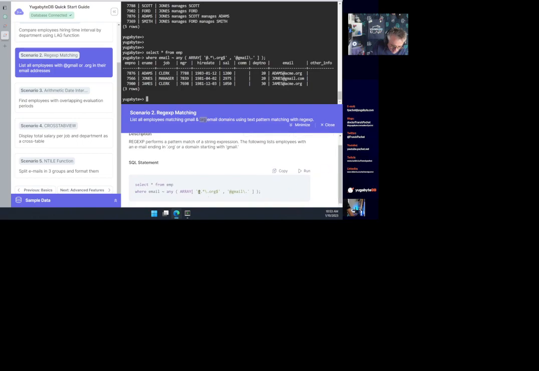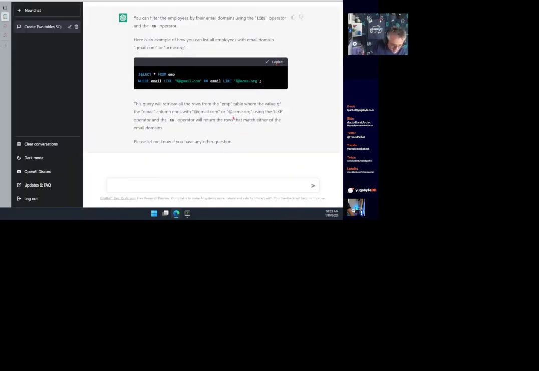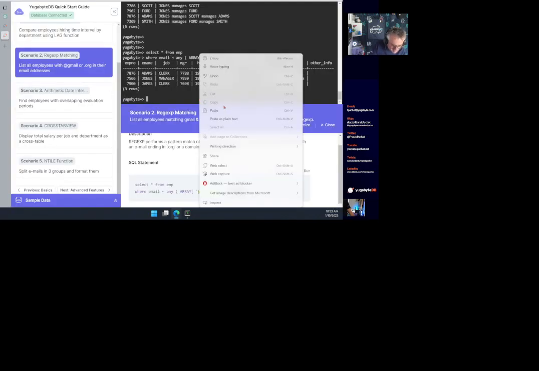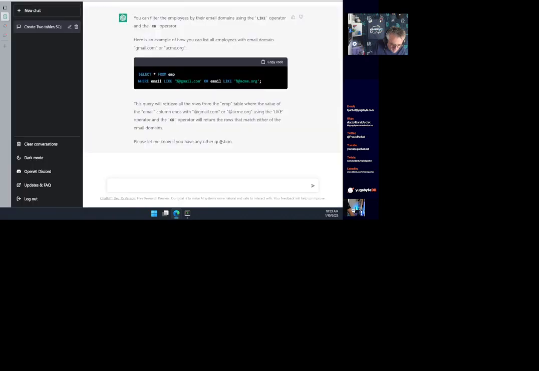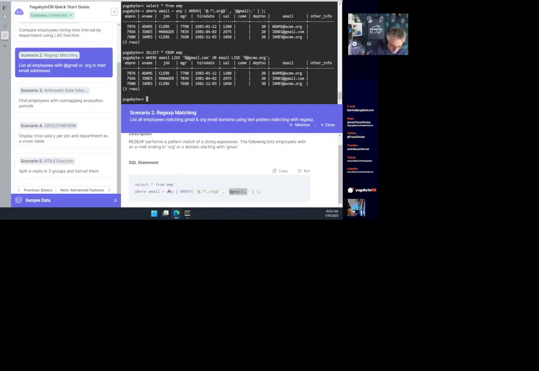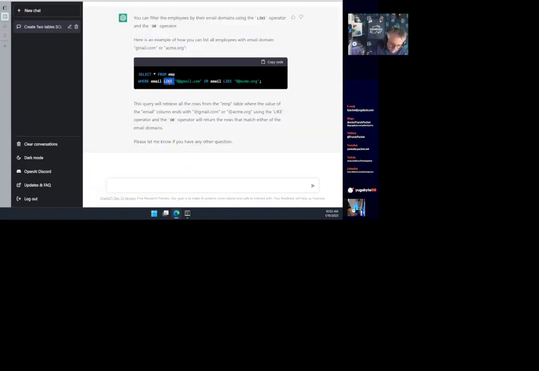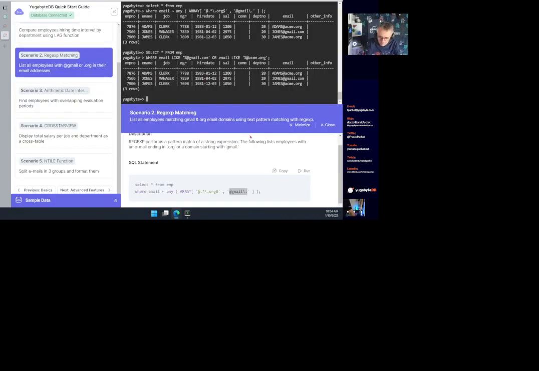And I would do that with regexp.org something, and yeah. And now ChatGPT, I copy the code and we look at it later. Wow. Did it really come with the same query? Select star from EMP, where email like. So it didn't use a regexp. Okay. So there is a difference. I have the same result, but there is a difference. I just wanted any .org.